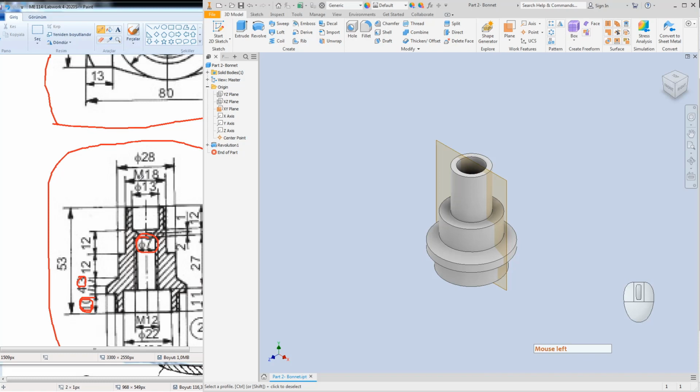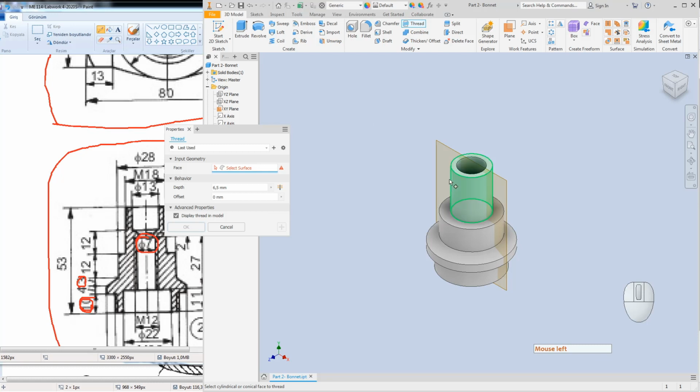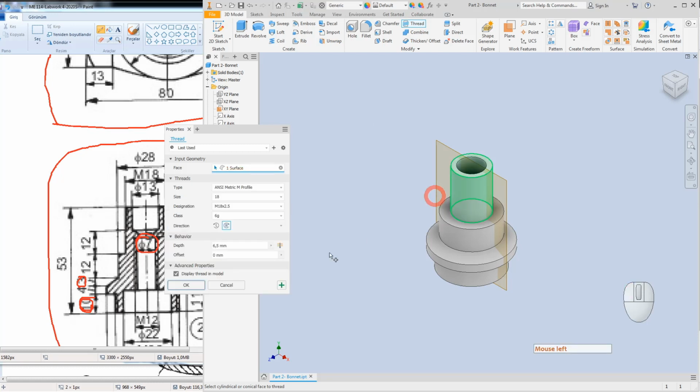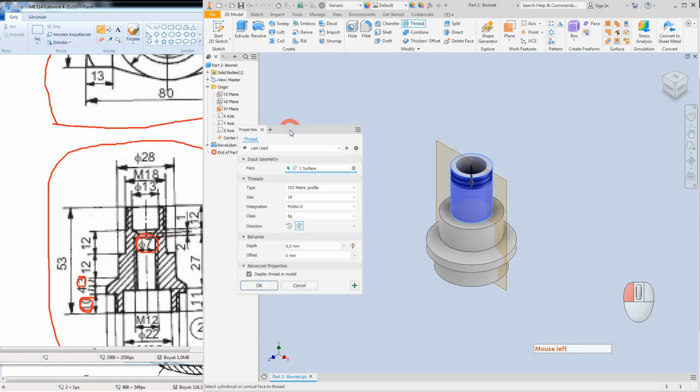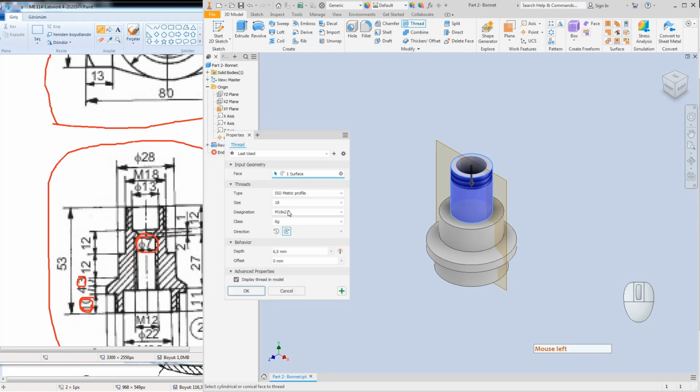Okay. We have a threaded fastener on the outside, which is 12 millimeter. Let's have the thread command here with metric 18. I will just change to ISO metric. We have the thread size 18, and the depth, I'm going to just define this depth with 12 mm, which is on the outside.